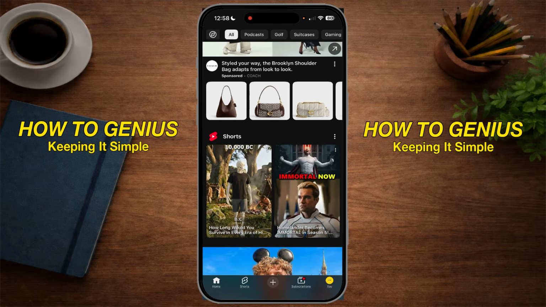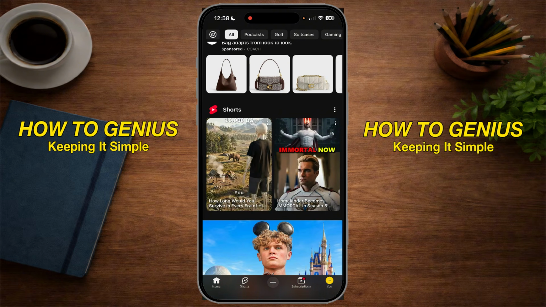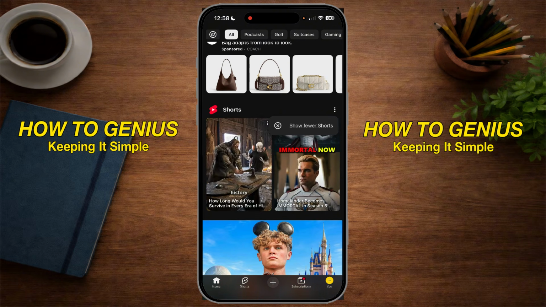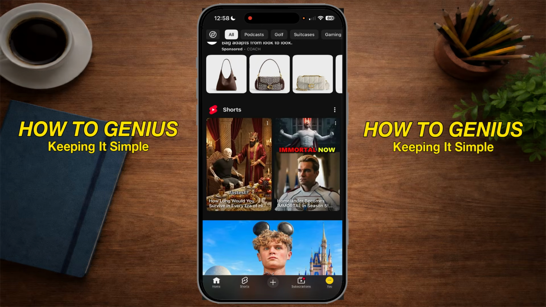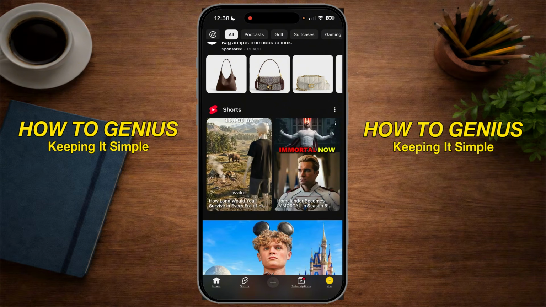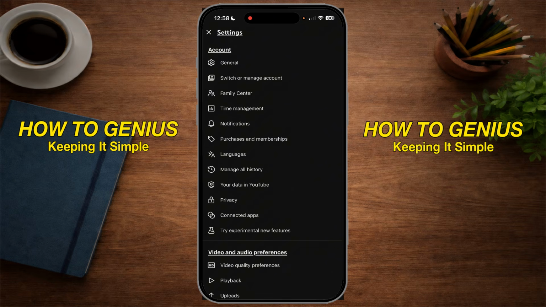So the first way that you could have done this was go to this small little tab and go to those three dots on the far right side, and you would go ahead and hit Show Fewer Shorts. So you can still do that and it will show fewer shorts. But what we can do now is go to your You section at the bottom right-hand corner and then go to your settings at the top right corner.